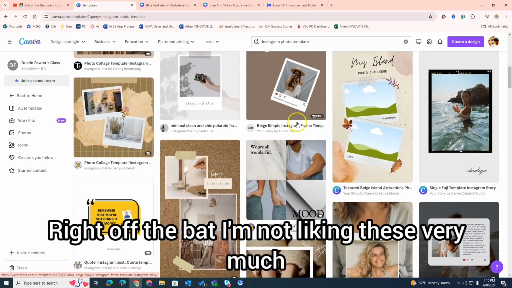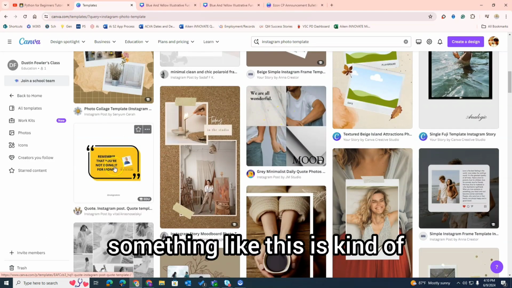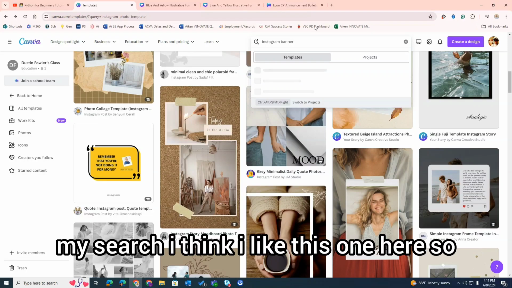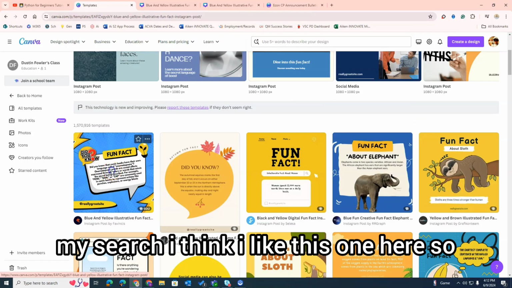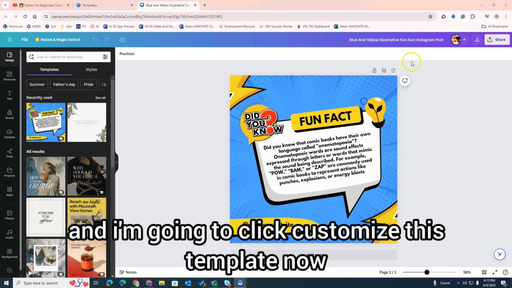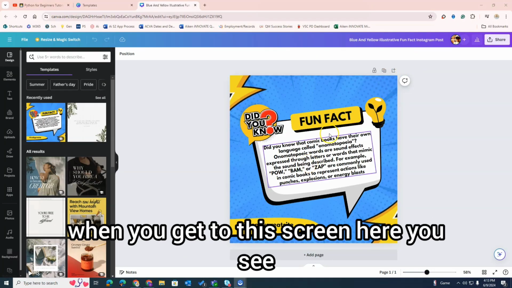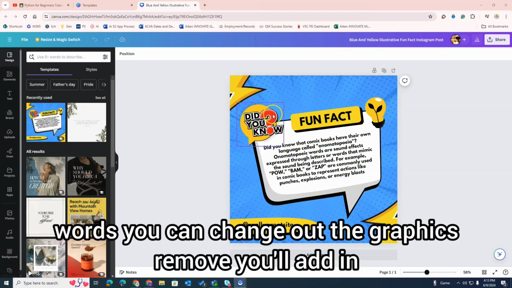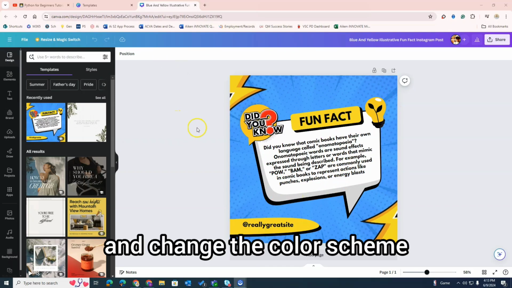Right off the bat, I'm not liking these very much. Something like this is kind of what I'm looking for. I'm going to try refining my search. I think I like this one here, so I'm going to go with this. And I'm going to click customize this template. Now, when you get to this screen here, you see the template here. You can change out the words, you can change out the graphics, remove, add in what you need to add in, and change the color scheme.